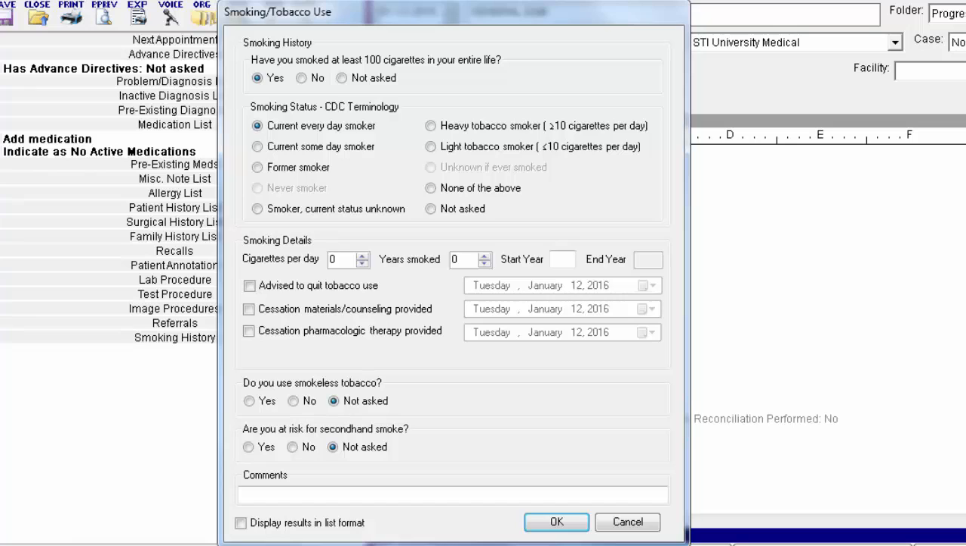If the patient is a current smoker, industry standards suggest that you advise the patient to quit. Check the box for Advised to quit tobacco use and adjust the date for which you did this. If you provided the patient with smoking cessation materials or counseling, check the box for Cessation Materials/Counseling Provided and then adjust the date for which you did this.